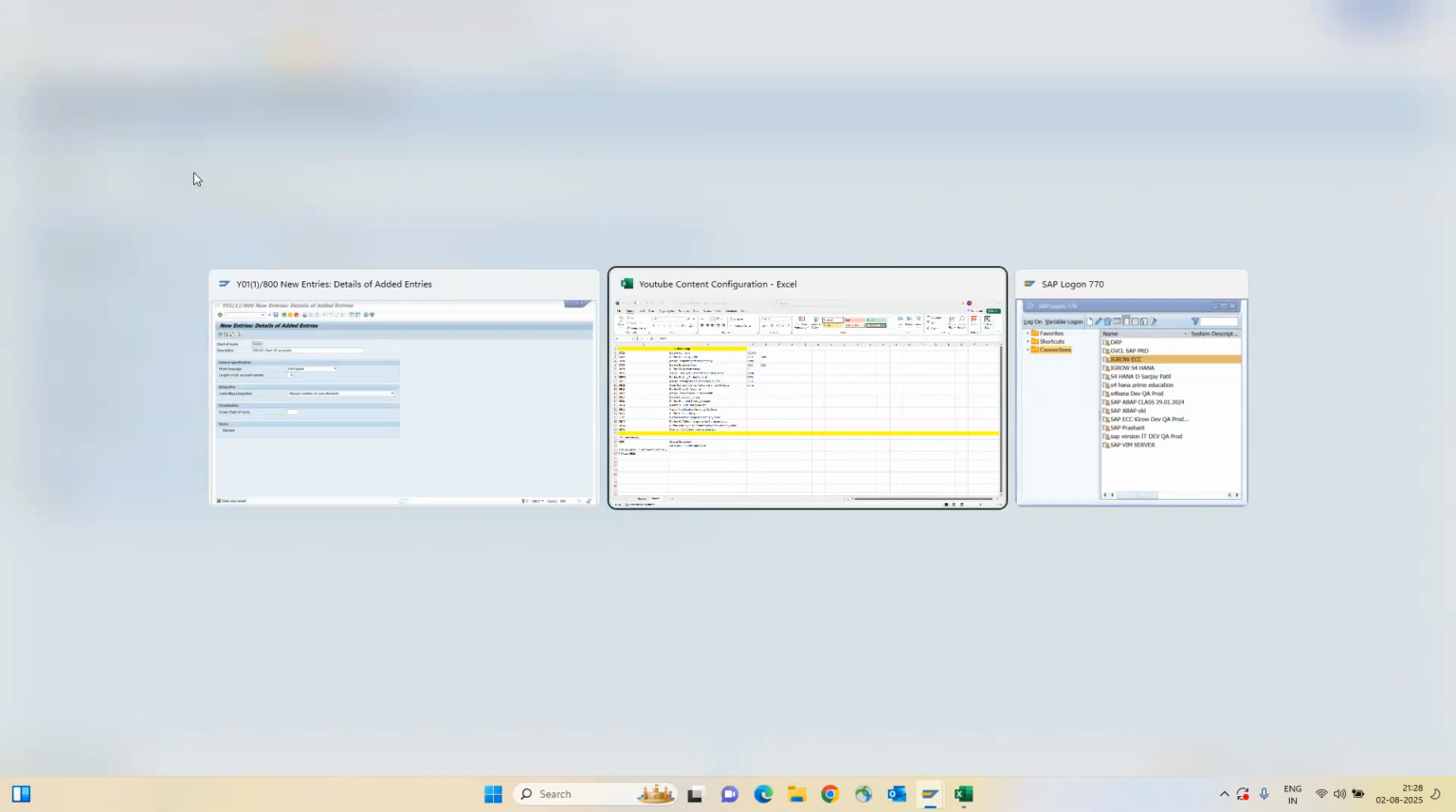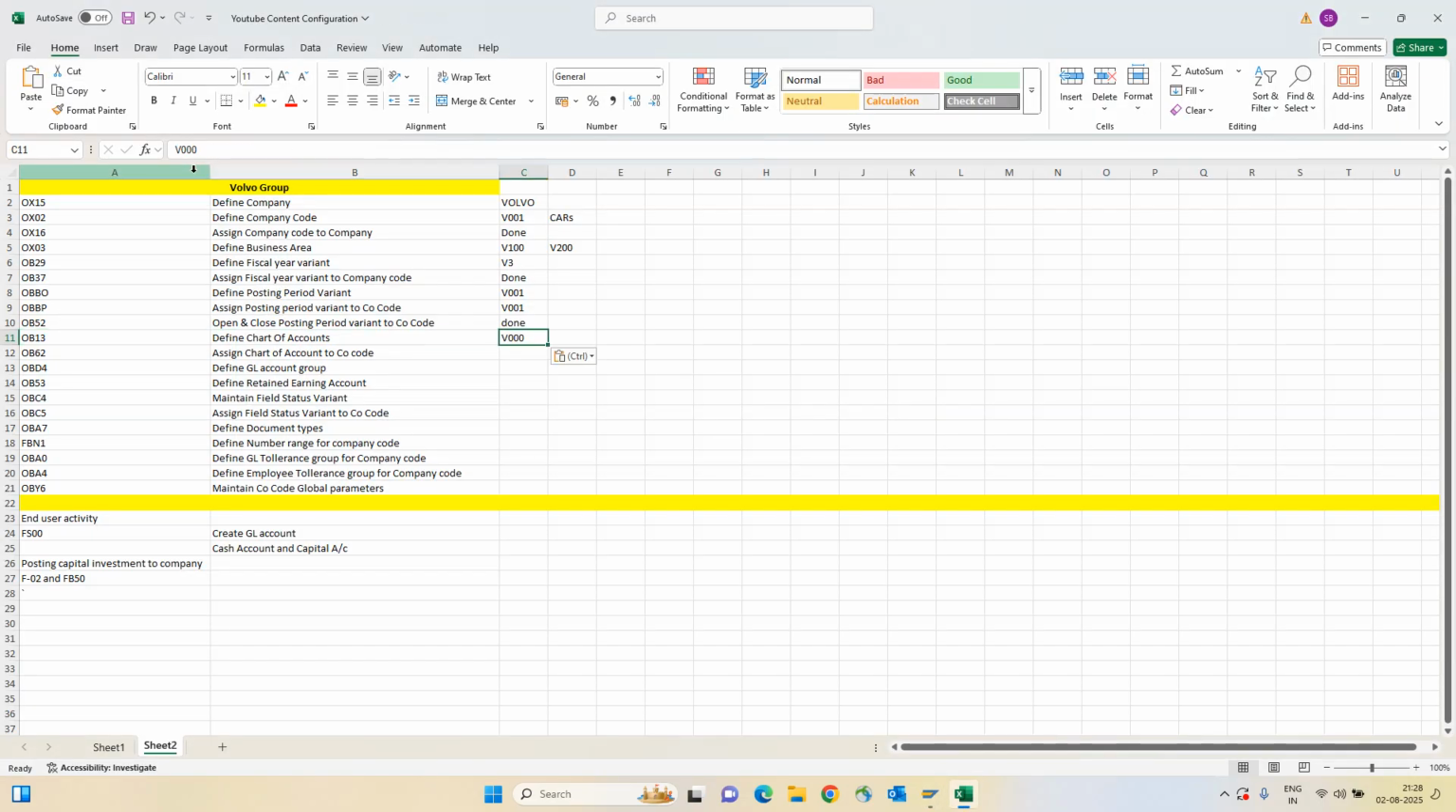So copy this and we will enter this. Basically, the chart of accounts has three types. One is the operating chart of accounts, the second is the group chart of accounts, and the third is the country specific chart of accounts, which we are going to discuss in a separate video. So right now we just create an operating chart of accounts. The next step is we have to assign this chart of accounts to your company code.